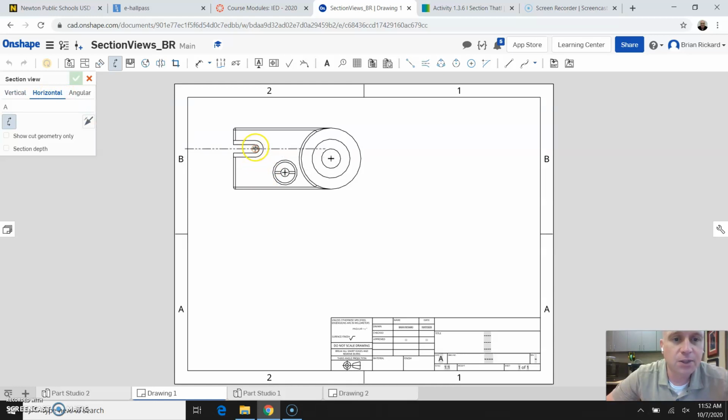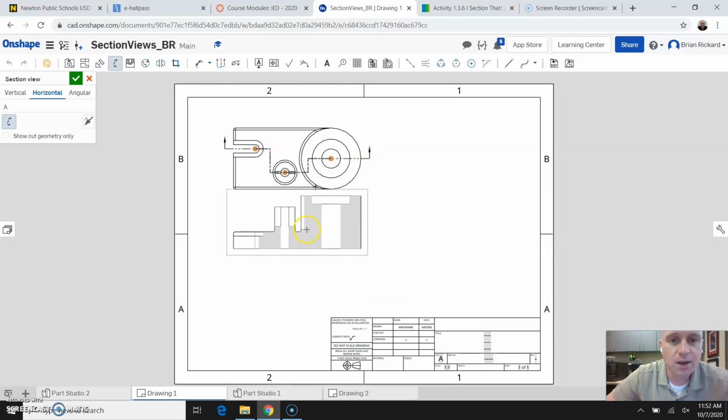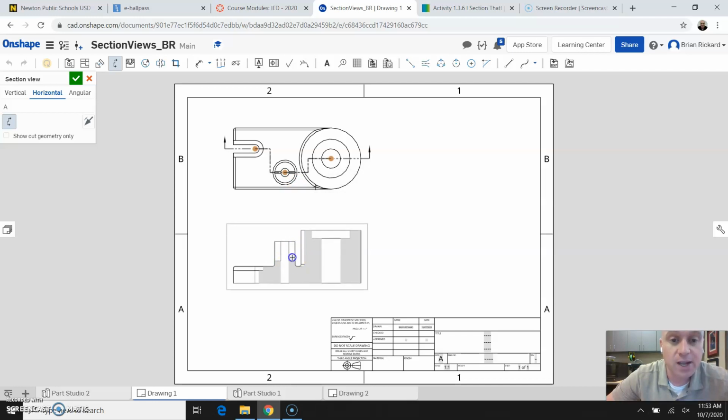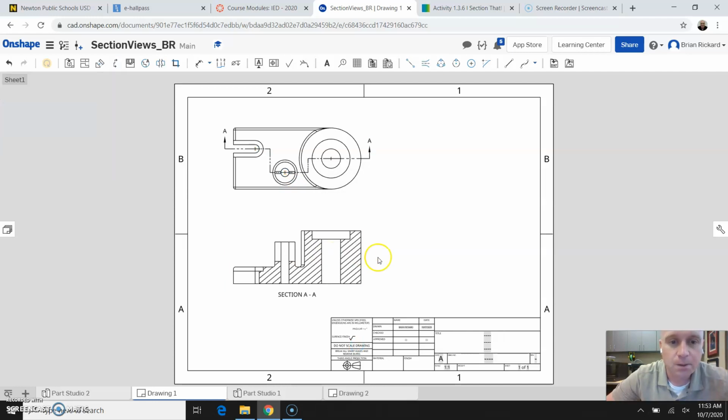Then I'm just going to click on the points where I want it to cut through the object. I want it to cut through on the slot. I want it to come down here and cut through on the cylinder feature that goes through the object, and then I want it to cut through that part. When I do that, I can project a view down, and it creates the section view for the part.